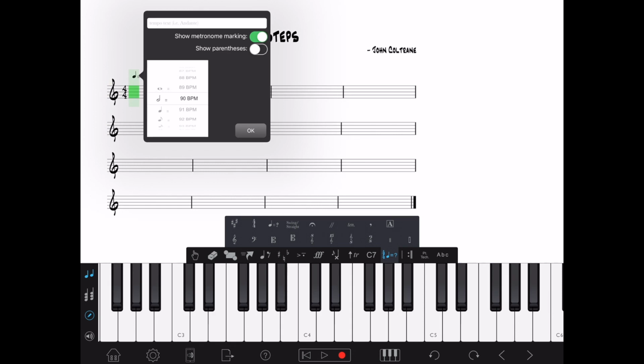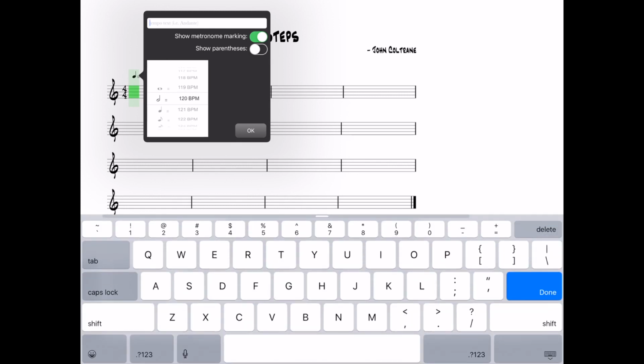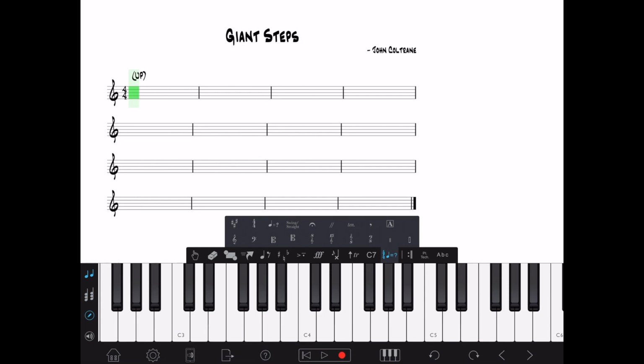It's approximately half note at 120. But in the real book that you buy from Hal Leonard, it actually does not have a tempo marking. It's marked with text. So there we go.